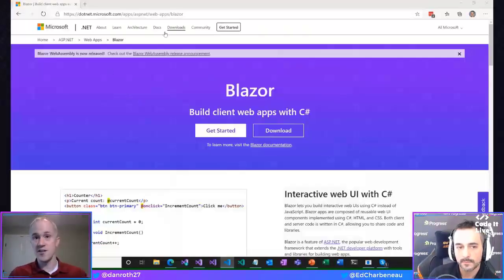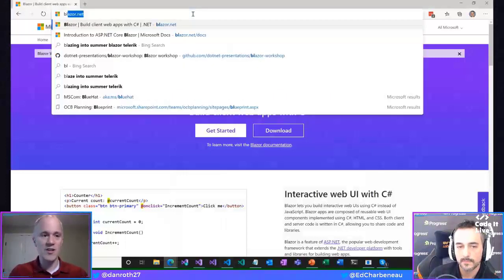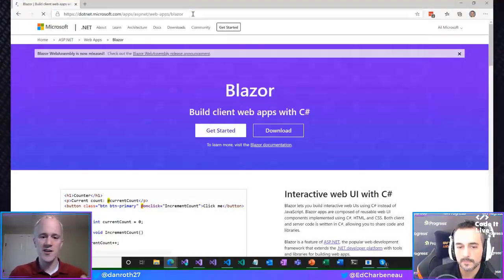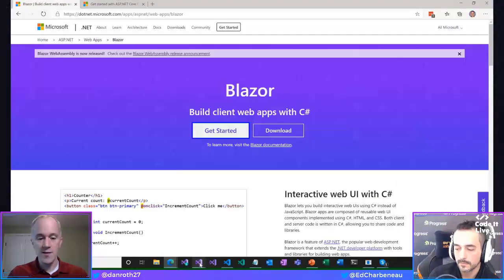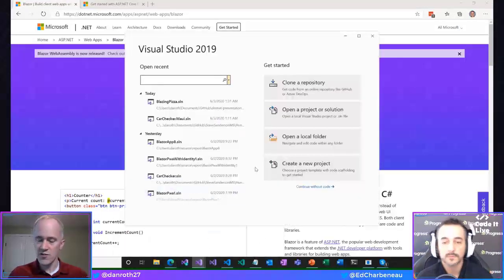All right, so like I said, to get started with Blazor, you're just going to want to go to blazor.net, and that will take you to the Blazor homepage. Just click on Get Started, follow the docs to get your machine set up. You just need the new SDK, or if you have the latest version of Visual Studio or VS for Mac, you're already set, you're good to go. I'm going to go ahead and pop up Visual Studio, which I've already installed.